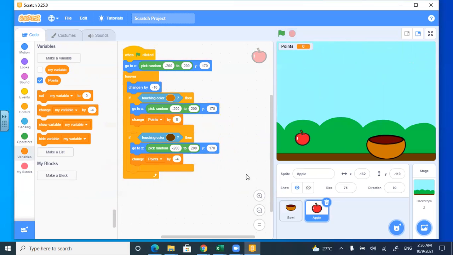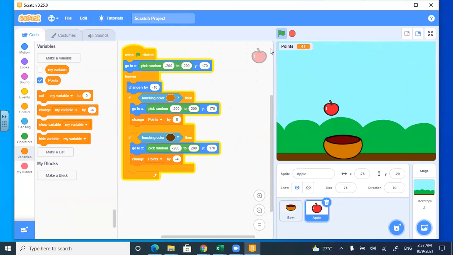All right, so when you're writing your code, always be careful. Just a slight mistake could cause your program not to work properly. See, the point is increasing, 5, 10, and it is reducing. That's if you touch the ground, it's reducing. If you enter the bowl, it's increasing. Right? Now that has been done.